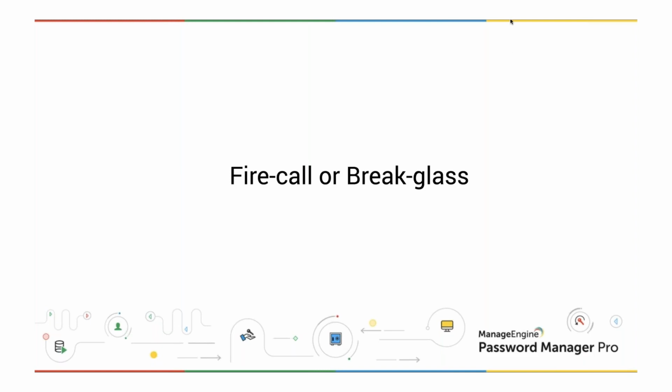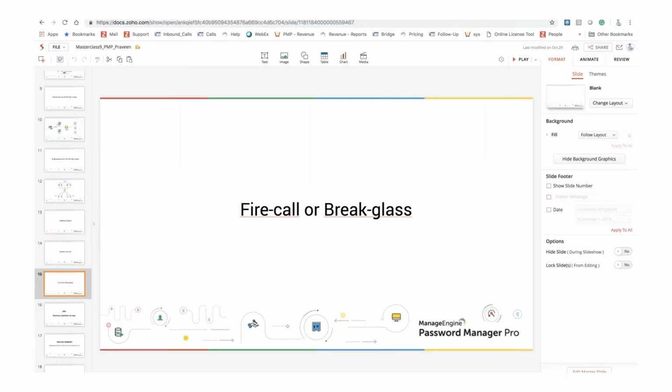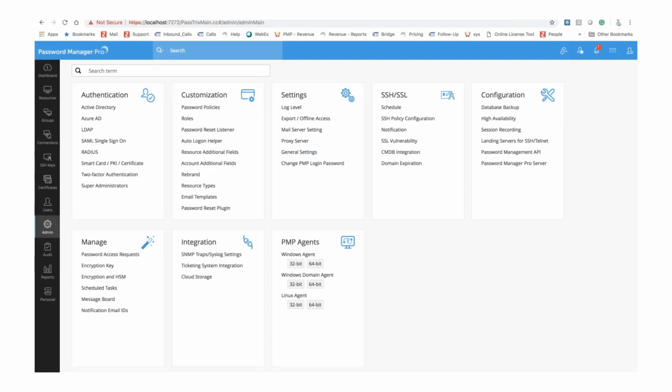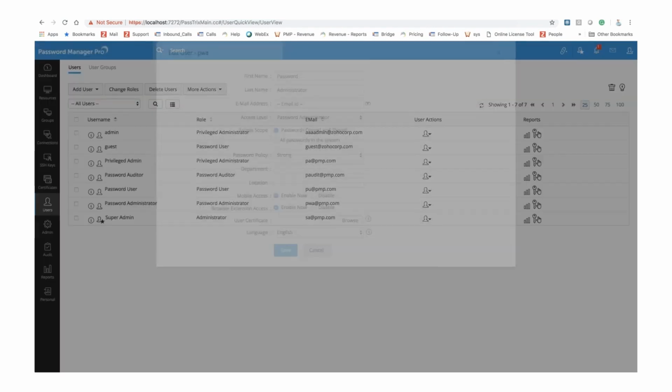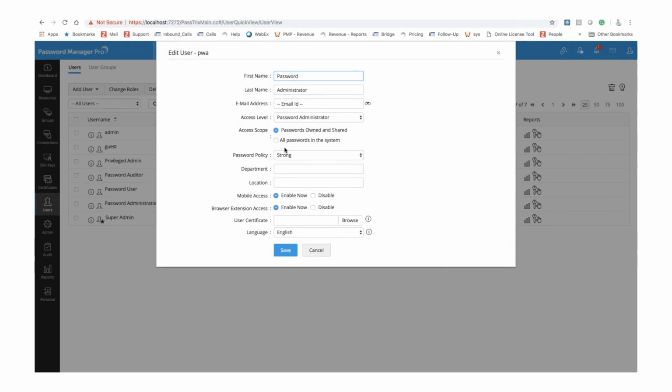And now, going to the console. In general, I will just go to the PMP web console. Give me a minute. So when you're trying to create an admin or a password admin, any admin, by default they will be able to see only the passwords which are being shared to them, right? But if you change this access scope to all the passwords in the system, that means that account is going to be promoted as a super admin.